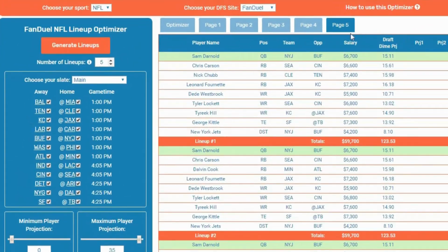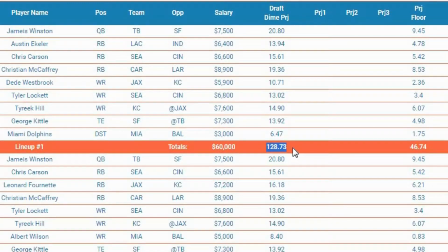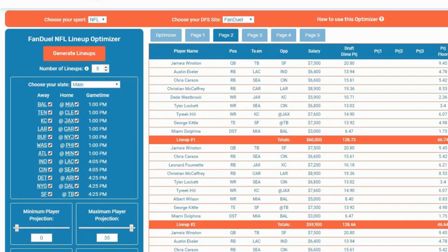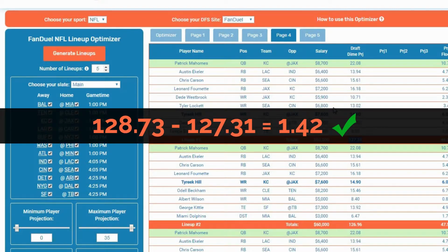So the original optimal lineup was 128.73 projected points. This is the top lineup without any stacks or anything. Okay. Now, if you come over here to page 4, this is when we did the Pat Mahomes, or actually Kansas City stack. And you can see that the projected total is 127.31. So this is a case where I would consider entering the stacked lineup into a contest.